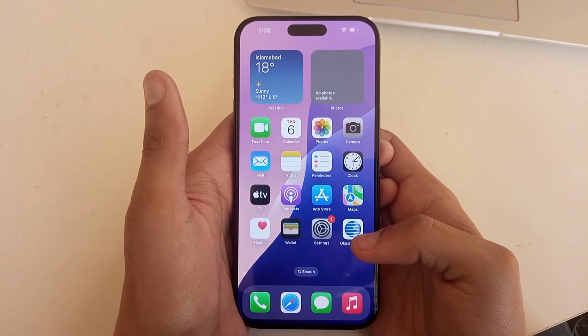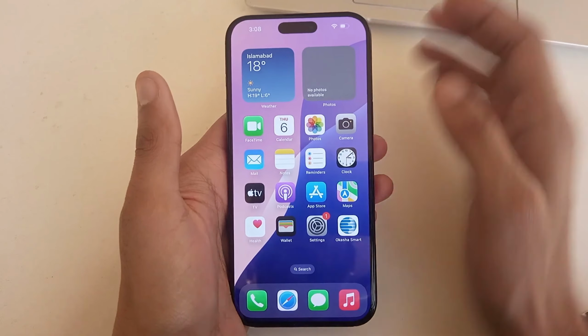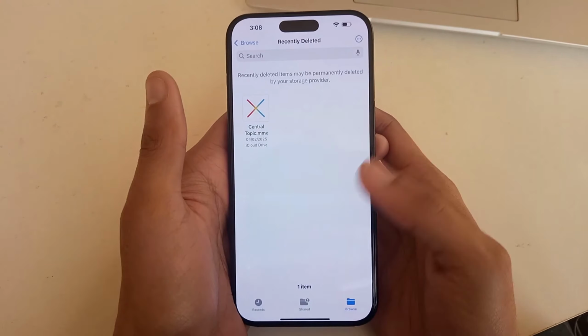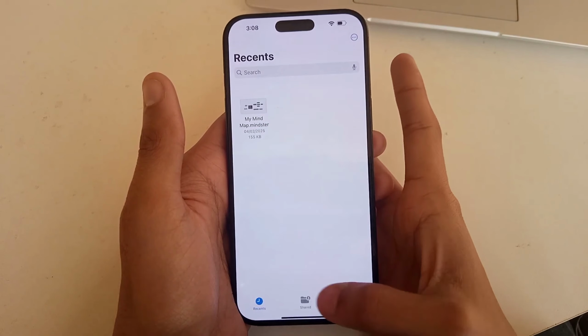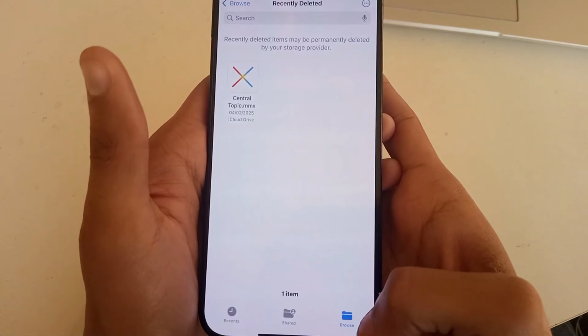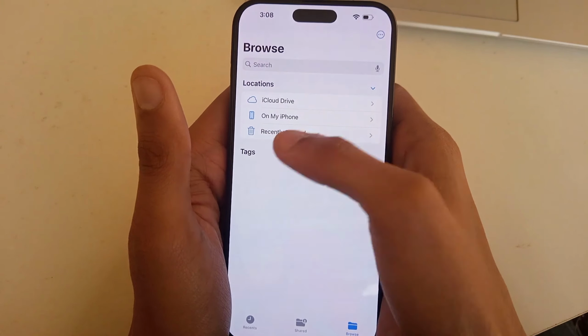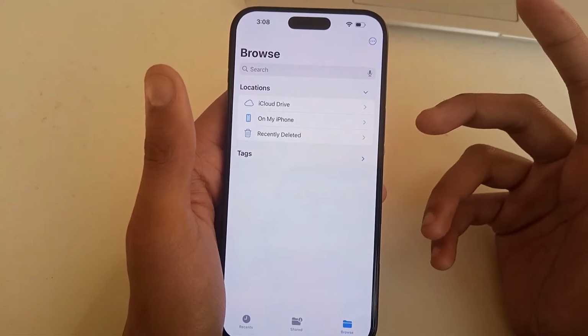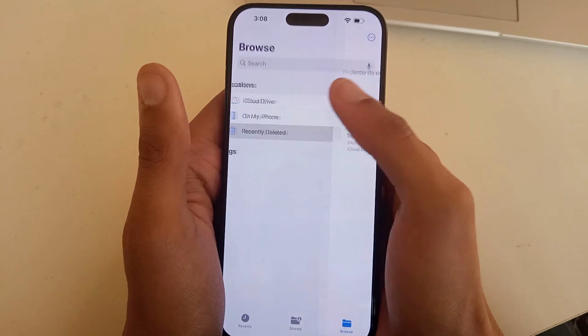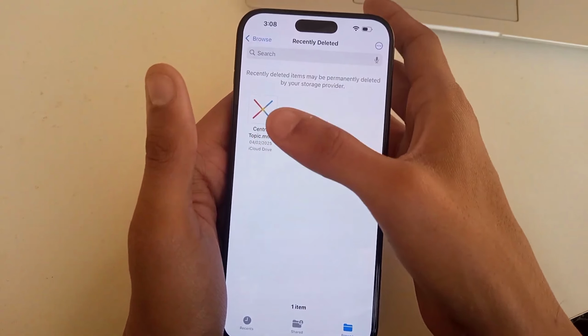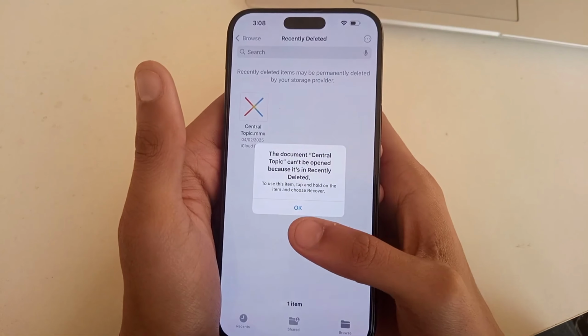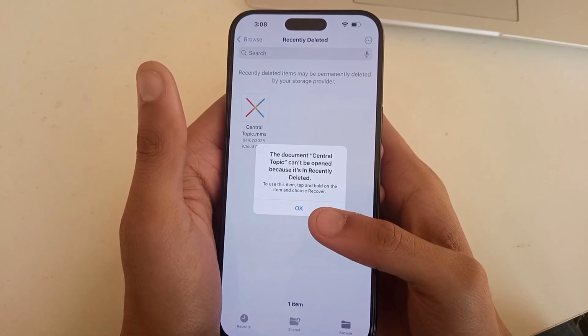So what you need to do here is open up the Files section, and you can just double tap on the Browse section here, and you will see there is an option, Recently Deleted, which holds the files you have accidentally deleted. You can just double tap on it, and the files will be available to you, and you can check out the files which you have recently deleted.